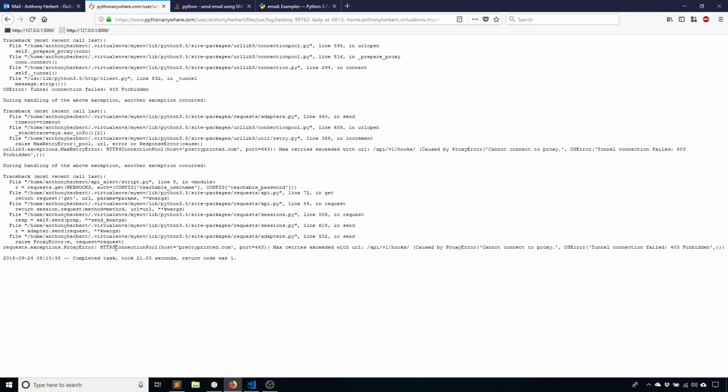it's giving me an error when it comes to sending the email. So it's telling me about max retries exceeded with the URL. So I can't connect to a proxy. So this is actually the request to my site that's not working correctly. So tunnel connection failed. So let's see. This suggests that SSL isn't working correctly on Python Anywhere. So let me see if there's something that I'm missing.